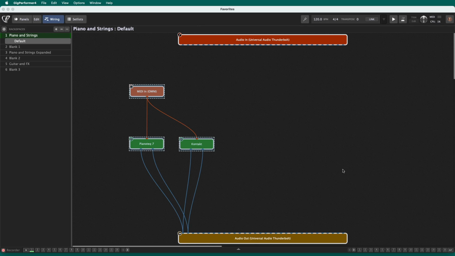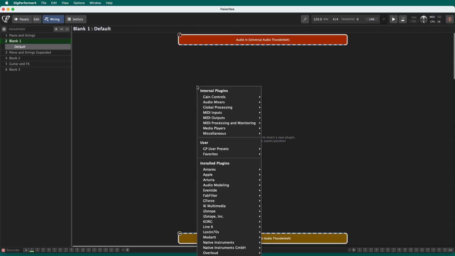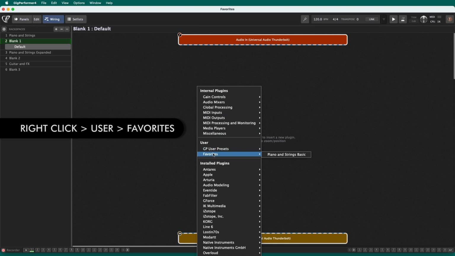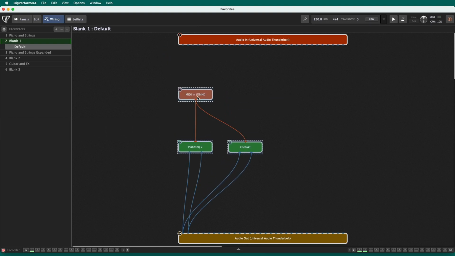So I'll save it. But let's say that that's what I always want to use when I'm doing piano and strings. So I go to this blank Rackspace, or even a completely new gig file, and I right click. And if you go down under User now, you'll see I've got a menu that pops up that says Favorites. And I've got my Piano and Strings Basic that shows up there. So if I click on that, you'll see out comes Piano and Strings. There they are. It's all set up exactly as I had it. And there it is. So every time I want to call up a piano and string sound now, I don't have to open that up and recreate it every single time.